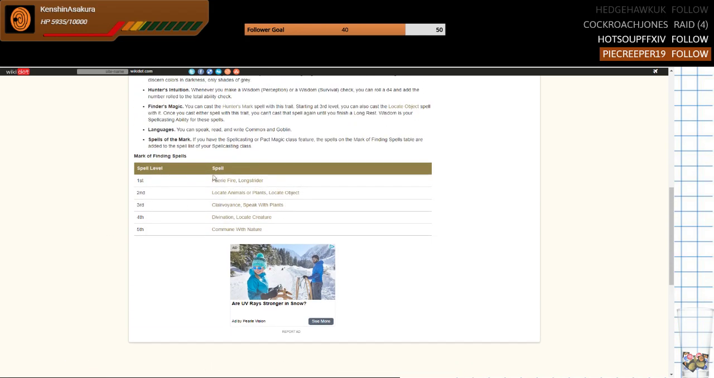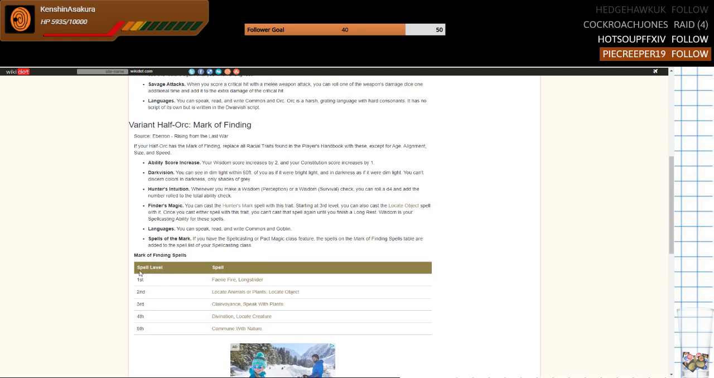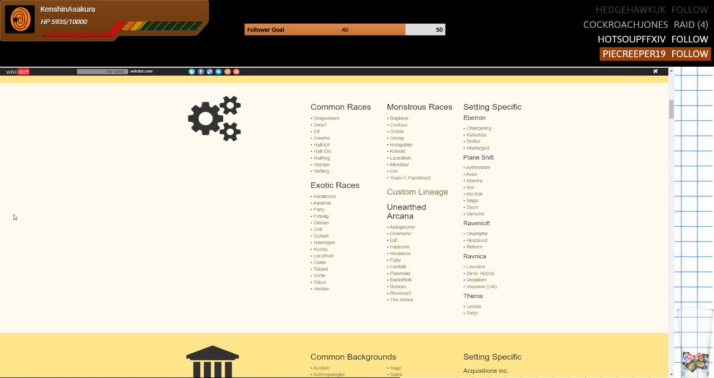And so yeah, let's see, Fairy Fire, Longstrider, Lucky Animal, lots of ranger spells. I mean, I guess it makes sense. Next up will be the halfling.